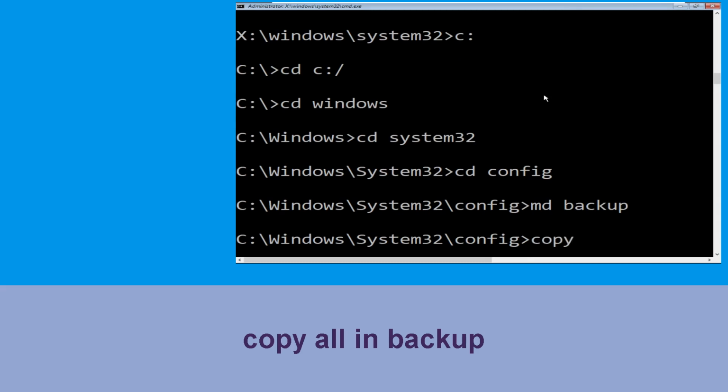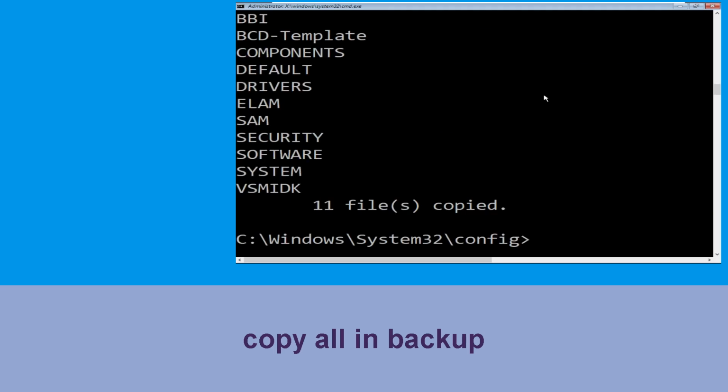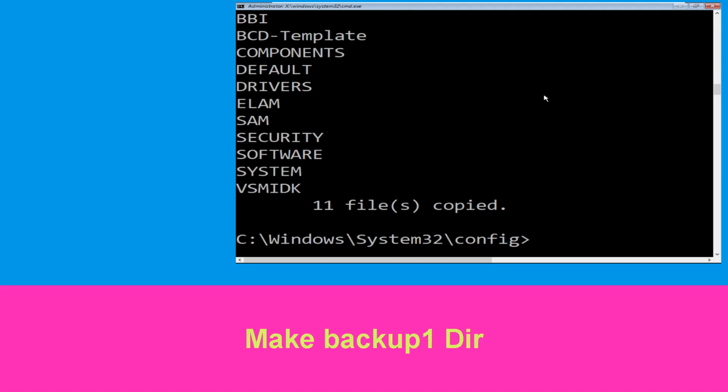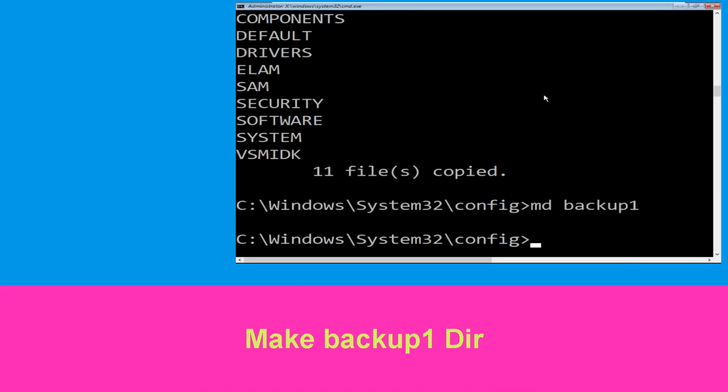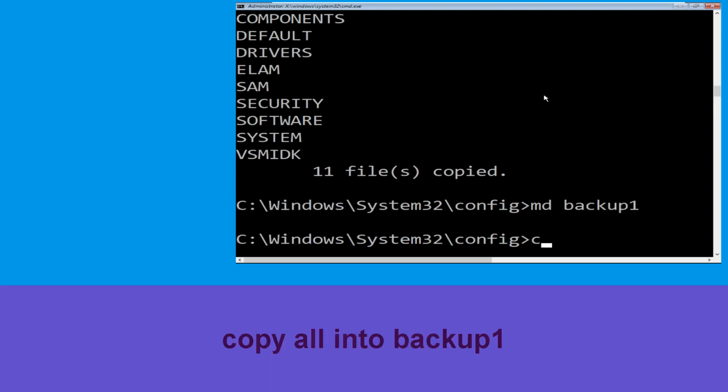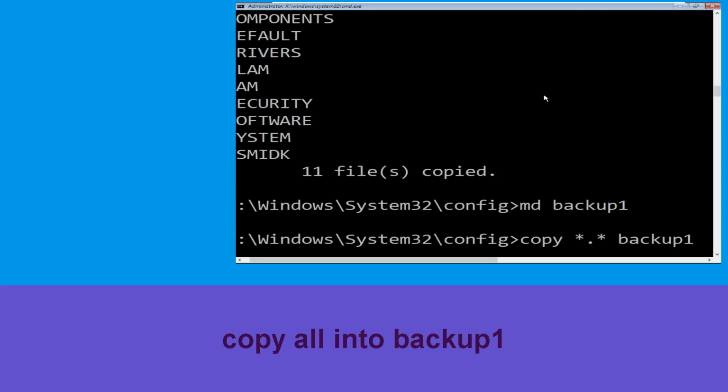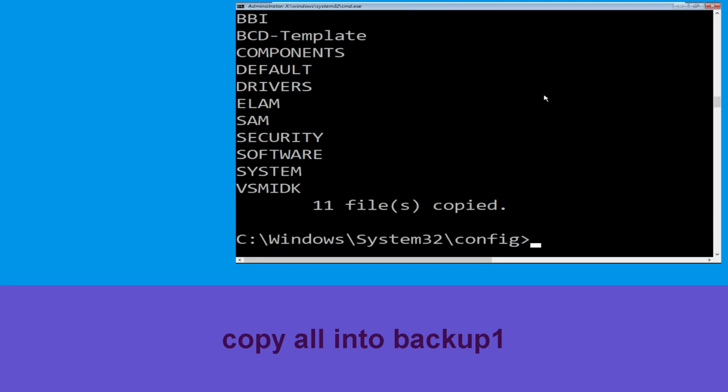Now type copy space *** space backup and simply hit enter to execute the command. Now execute this command. Type md space backup1, then hit enter. Now type copy ** backup1 and simply hit enter to execute the command.